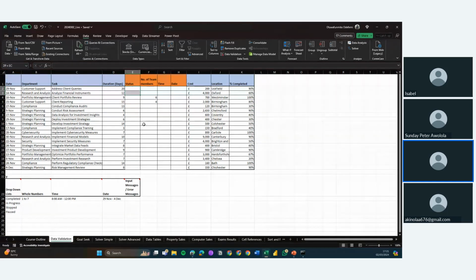So now where data validation comes in. So I was saying for this now, for instance, let's say we have 4 possible statuses on a task. It's possible that a task can be either completed, in progress, it can be paused, or it could have been stopped. Maybe for some reason, maybe budget, they stopped the project, right?